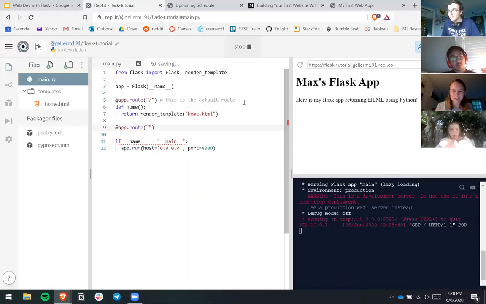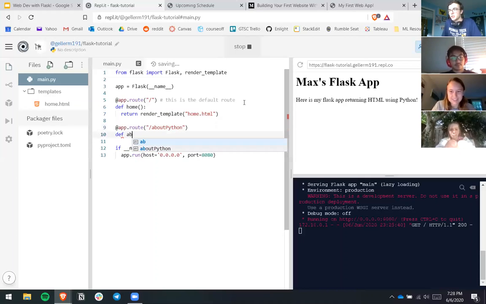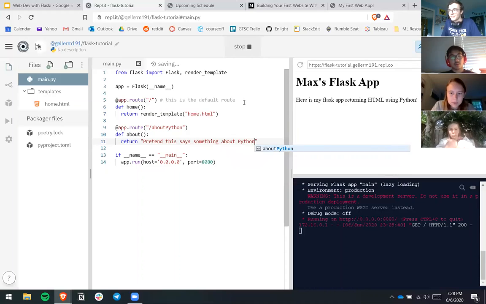So you have the default route. So what do I want to put in here now? Oh, so /about Python. There we go. And now we can define another function, and we can just call this about for brevity. And for now, just for simplicity's sake, we can say, pretend this says something about Python.